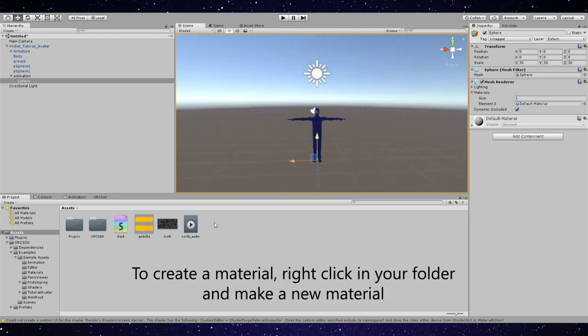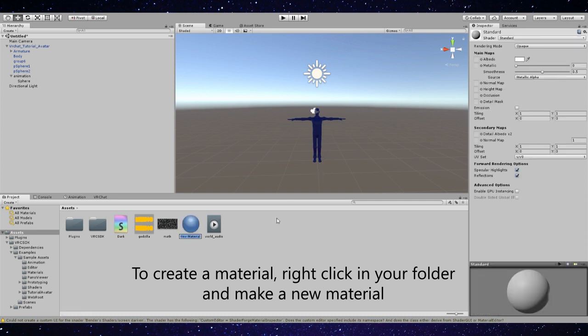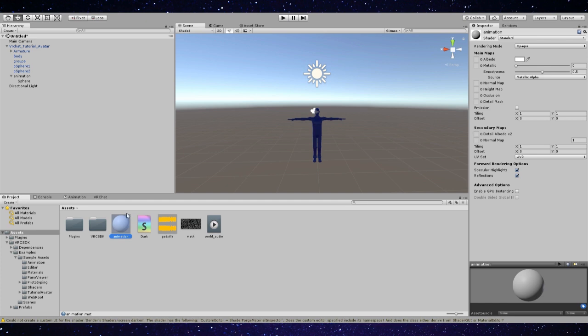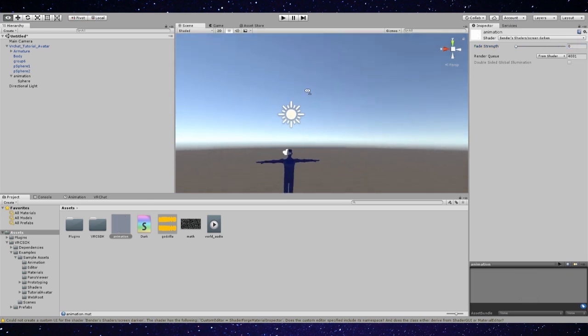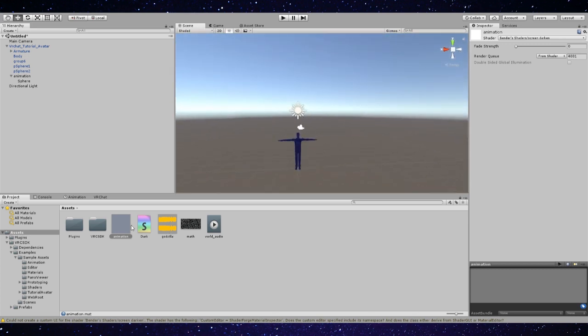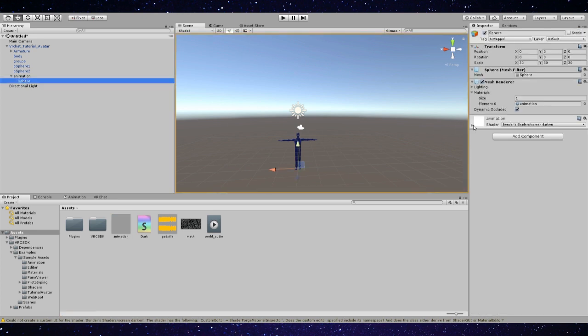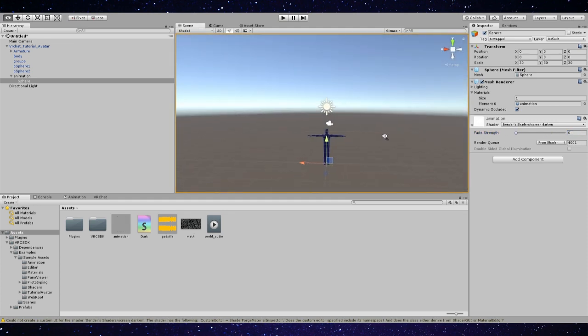The next thing you want to do is go to your folder wherever your avatar is and create a new material. I'm going to call it animation, just to keep things organized. And then you want to select the shader in the top right. So I'm going to be using the screen darken shader, which darkens the screen, which you can't see right now because I haven't put it on the sphere yet. So then, once you have the material created, you want to drag it onto your sphere. Then you can go in your sphere and animate it to however you want it.